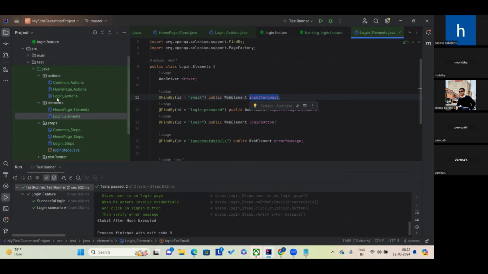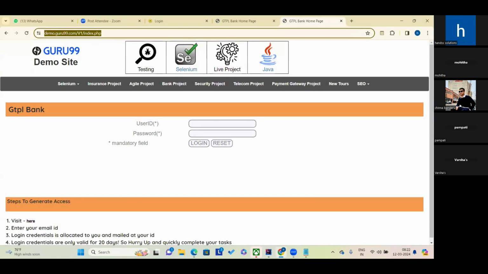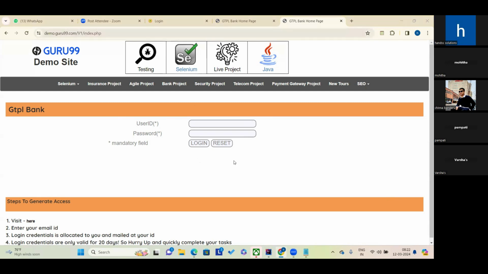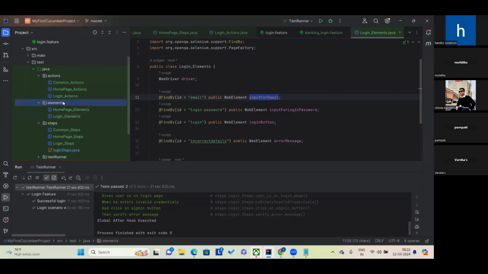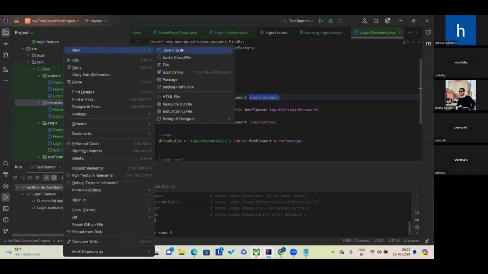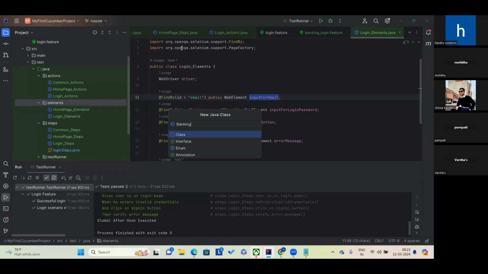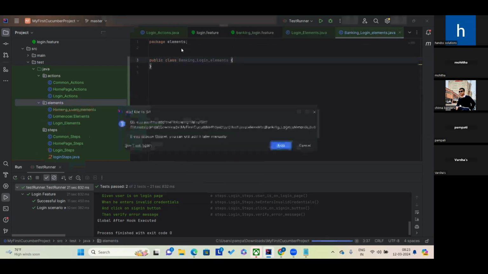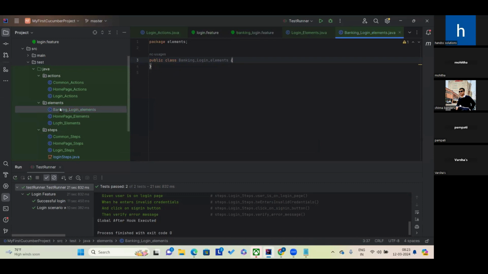So this is called a page object model. So in page object model with Cucumber, what we are doing is we will create a separate Java class for each and every web page that is displayed on a Chrome browser. For example, in this bank application, let's assume this is the login screen. So for each login screen, we will have a different Java class. I'll just create one more Java class, banking login elements. So we already have login elements.